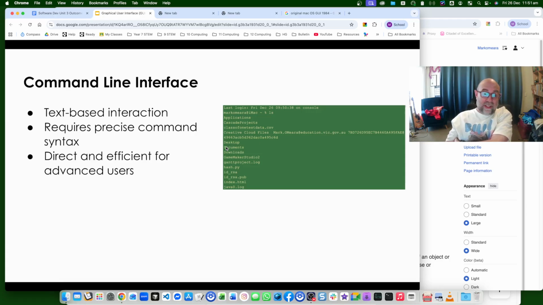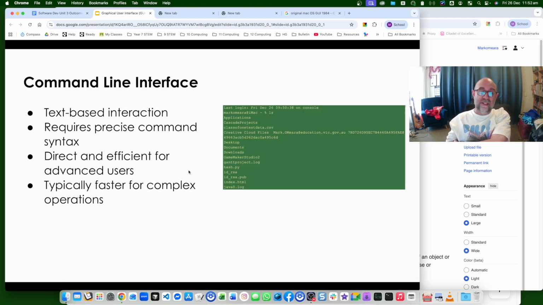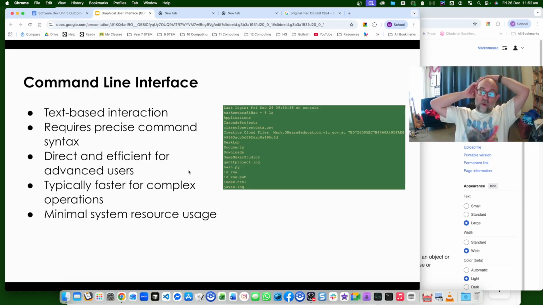If you know what you're doing, it's very direct and efficient. You can get it to do something which would take 5 or 10 clicks in just one line of text if you know how to write that command. It's typically faster for complex operations. And the reason why they came before GUIs is that GUIs are quite processor intensive. These days processing is so cheap that it doesn't really matter.